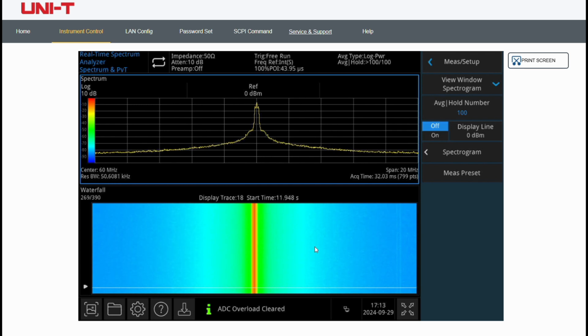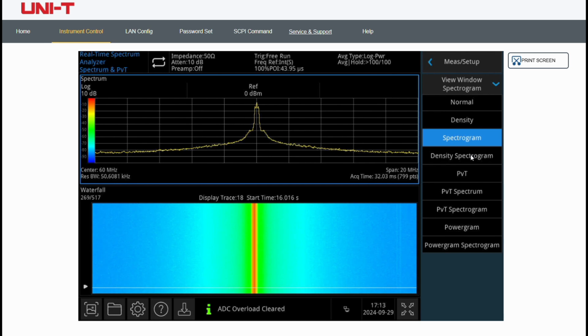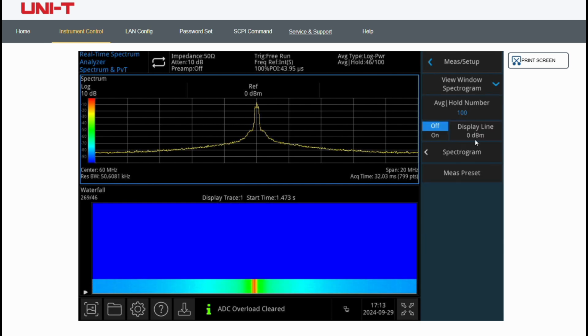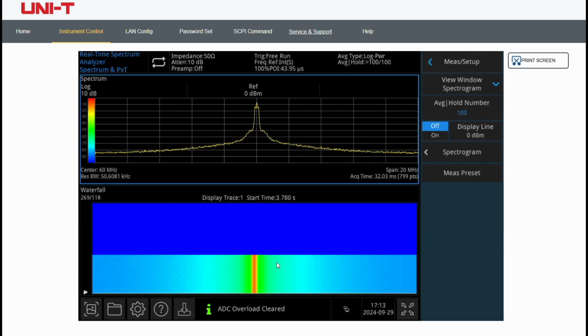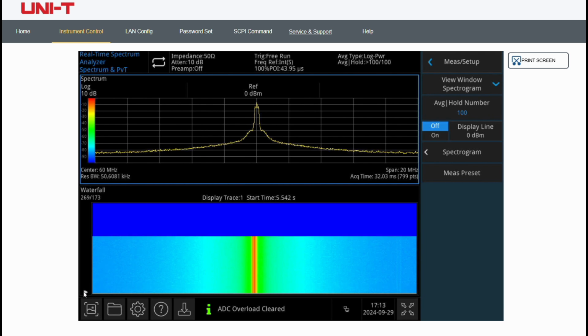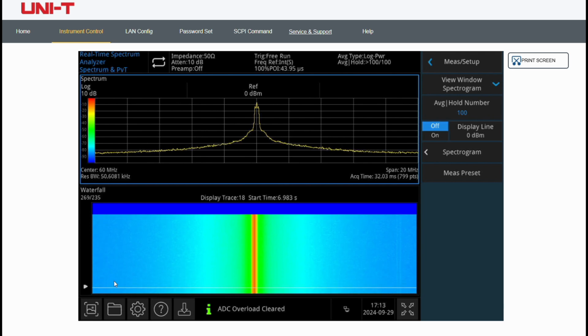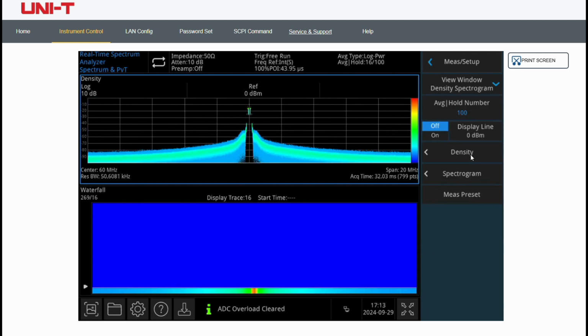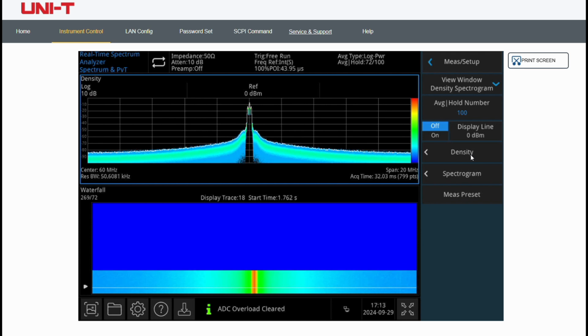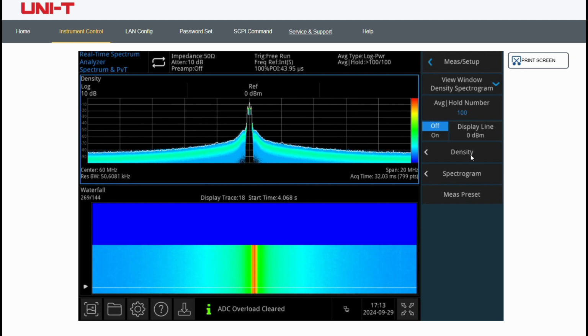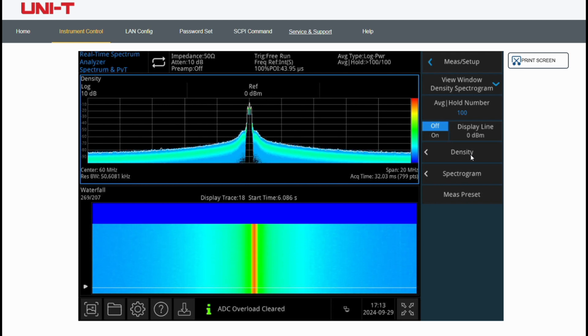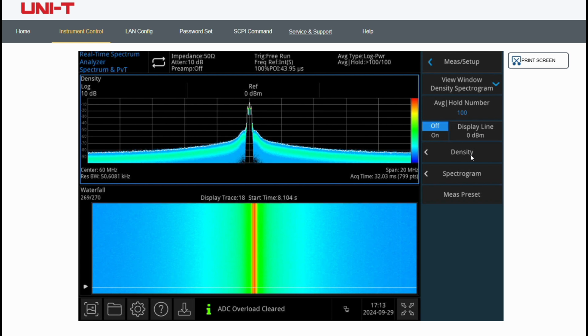The upper one is the older signal. The lower one is the latest acquired signal. The process starts from the bottom. So we see that the waterfall chart scrolls from the bottom to the top. Let's take another look at the density of the spectrum. The upper graph is the density of the spectrum and the lower one is the waterfall chart.